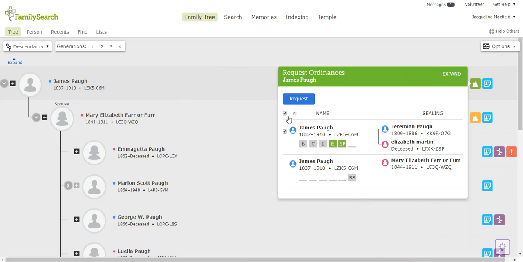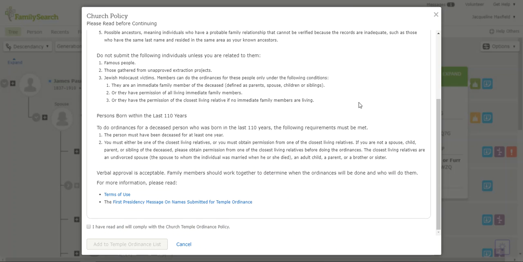I'm going to click this All button. That will include any other sealings or anything that needs to be done for his children, and it'll list them out for me so that I can see all of them. So I'm going to click that, and I'm going to click this Request button. And that will take me here.